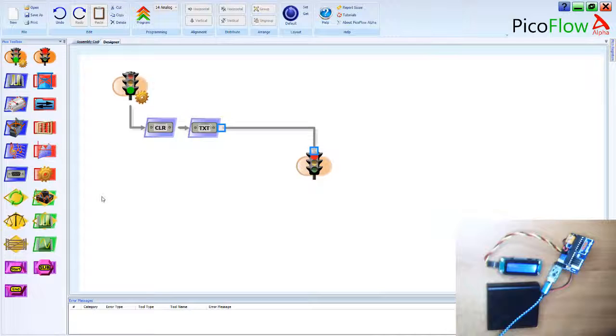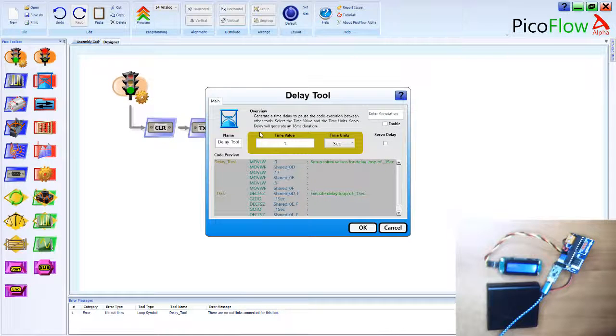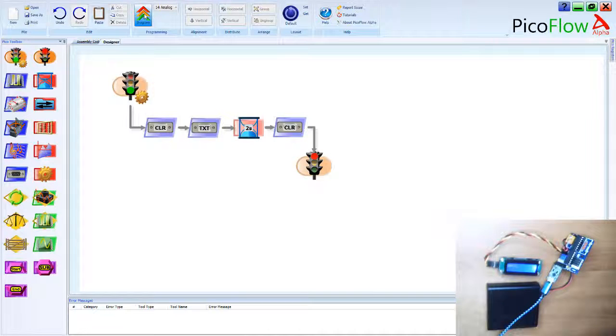Now, if you want to hold the text on for a period of time, we could use the delay tool. So we could put the delay tool in here, and then add another clear display after the delay tool and update our delay to 2 seconds. I used the wrong tick box there. So 2S for 2 seconds. And let's program. Okay, so it stays on for 2 seconds and then turns off.